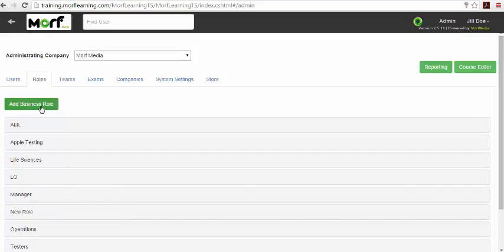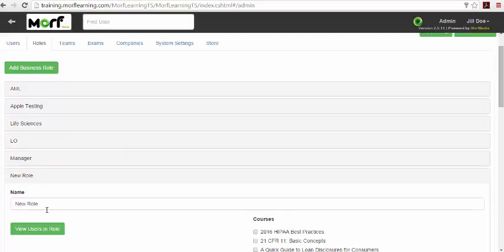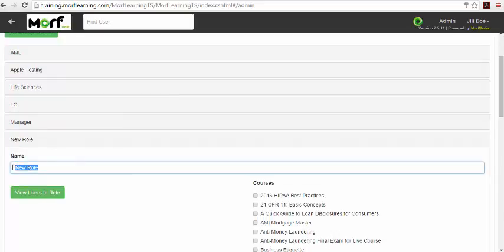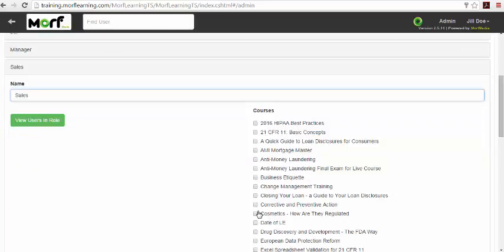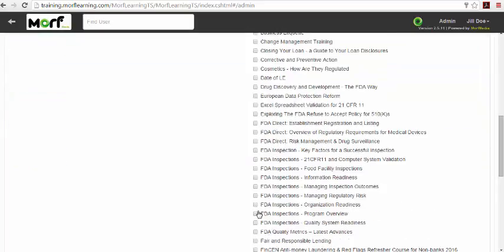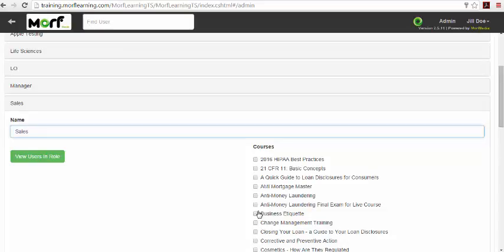So you'll go in and add that business role by clicking on the button Add Business Role. And then down below you will see a tab that says New Role. So you'll click on that new role and then you will name that role. So we're going to call this Sales. And then from there, for the sales team, for that role, we're going to assign courses. So you'll have a list of all of your courses here, and you can decide what courses you want to assign to your sales staff.